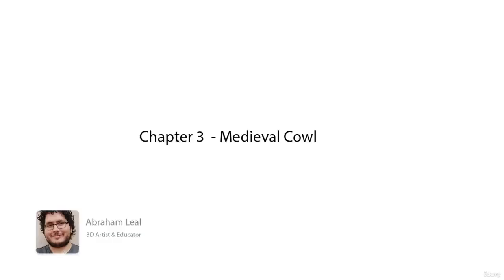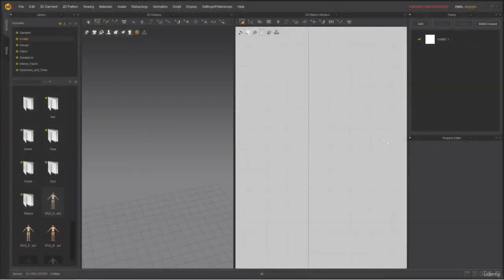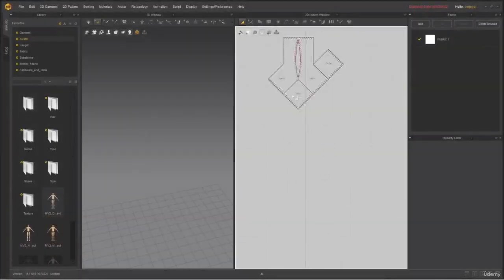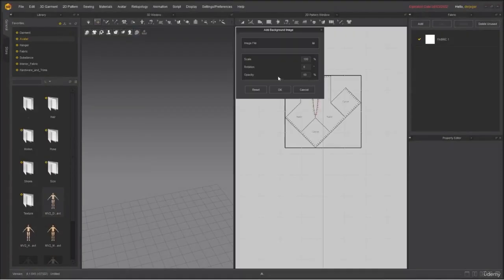Hey guys, welcome back to the next part of our series. Today we're going to continue with our medieval character, and we're going to be doing a cowl, which is this sort of like hood that characters used to have. So we're actually going to be using patterns for this one, and I have one right here. I'll show you how to get it in here very quickly.